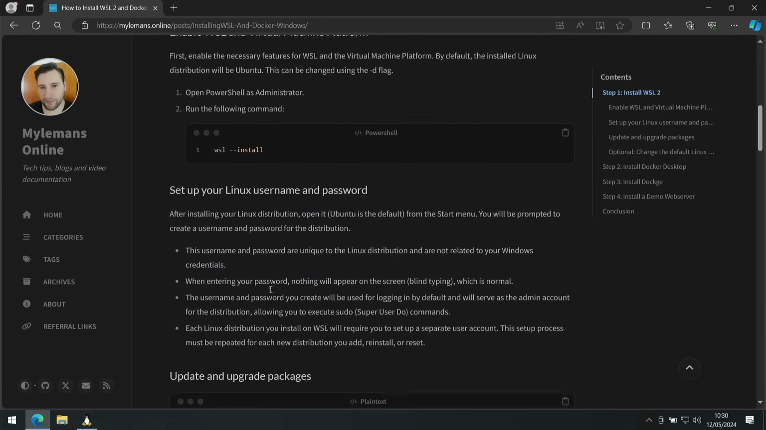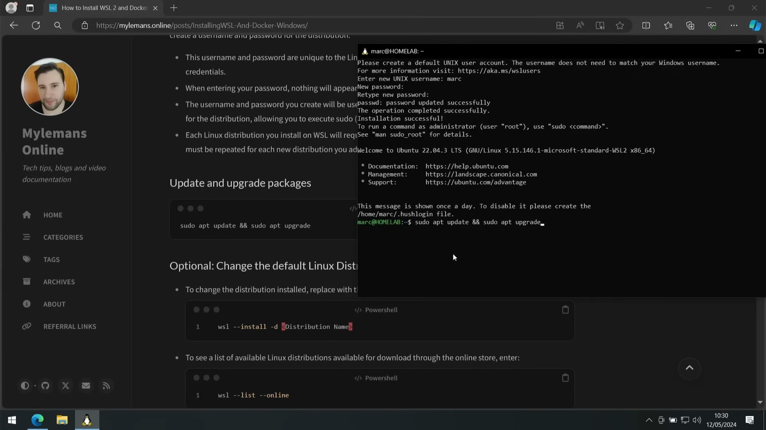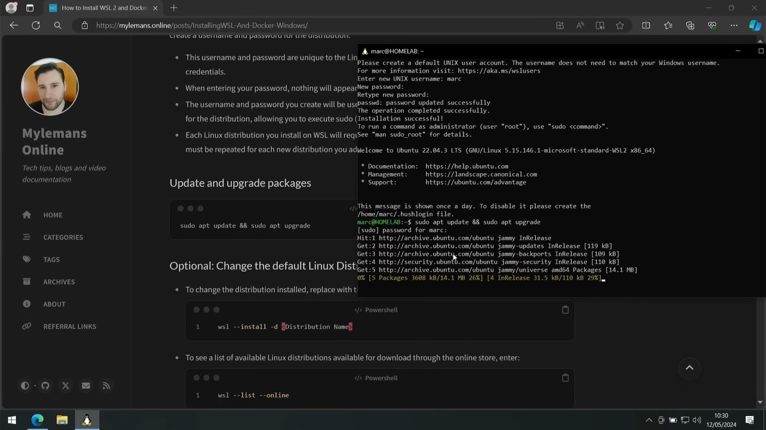There we go. Then I recommend updating and upgrading your packages. So we copy this command and run this. Enter the same password you entered a minute ago.